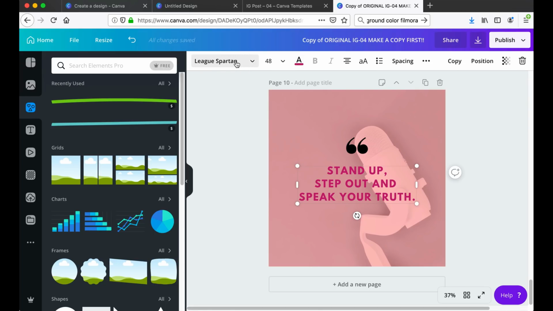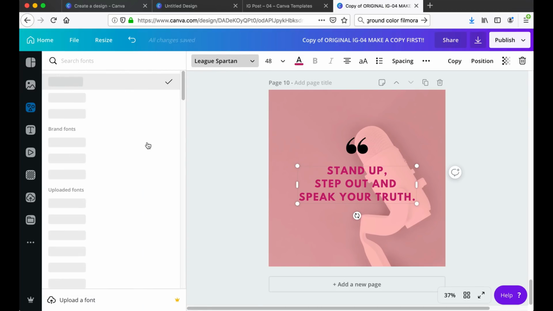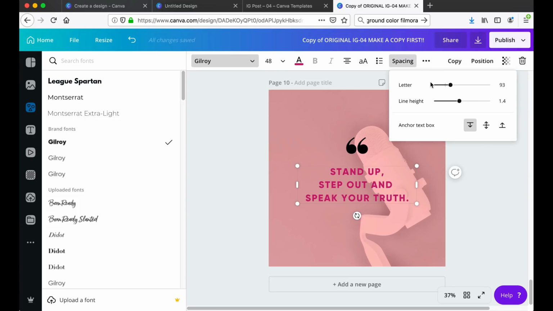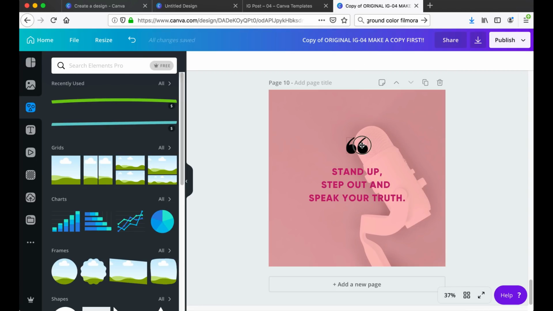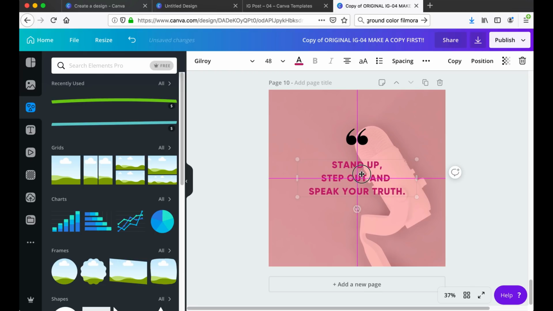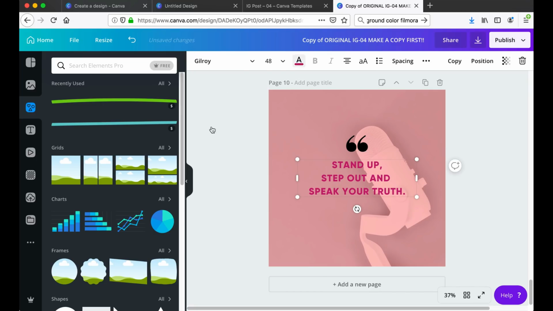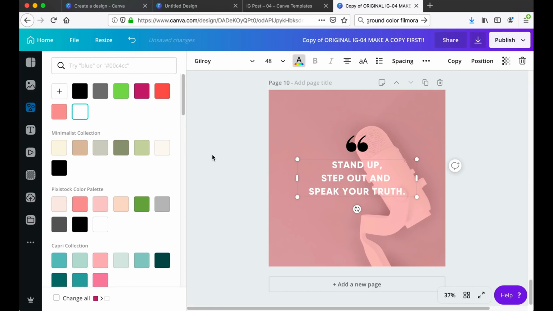Instead of League Spartan, I'm going to change this to one of my branded fonts, which is Gilroy. And change the letter spacing, just bring it down a little bit, raise that up, center that. I actually want to make this white.